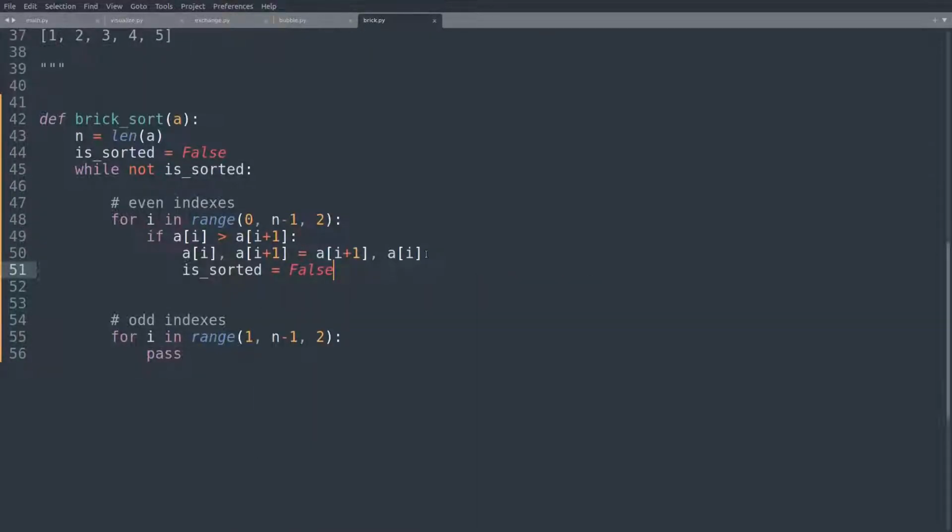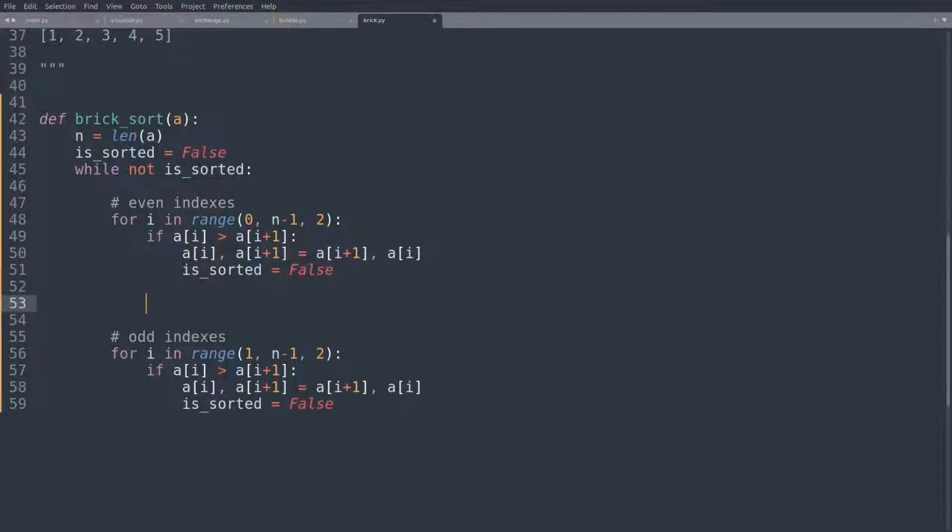Why false? Well, we just made a swap, so we know that the array was not sorted yet. And now we can just literally copy paste all of this down here. Okay? But there's one thing that we have to do. Once we traversed through all of this and we have not made a swap, and once we traverse through all of this down here and we haven't made a swap either, well, at what point is this while loop going to stop? So in between these two, we'll just assume that is sorted is true.